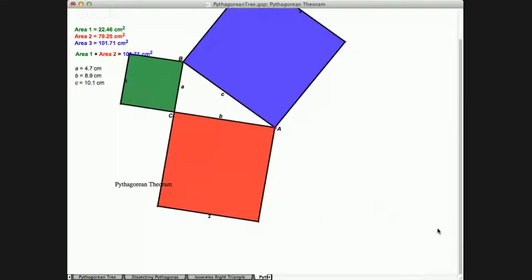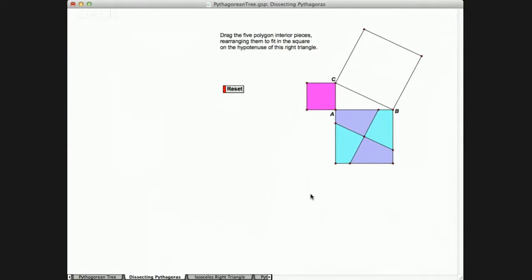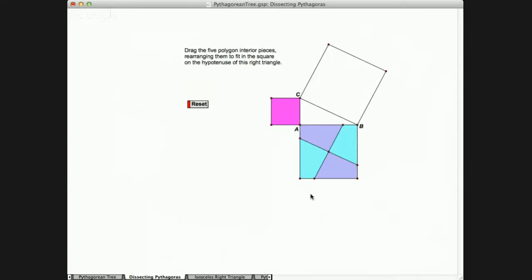The second aspect that I wanted to focus on was dissecting Pythagoras. We always say the square of one plus the square of the other equals this one, but this is a visual representation of how that looks. We are going to drag the 5 polygons from here, the interior pieces, and rearrange them such that they form the area of this square.